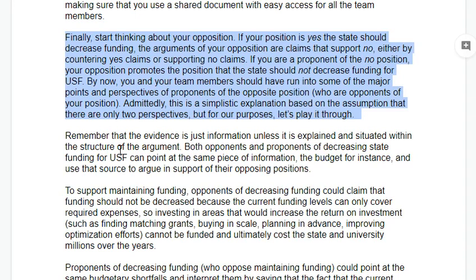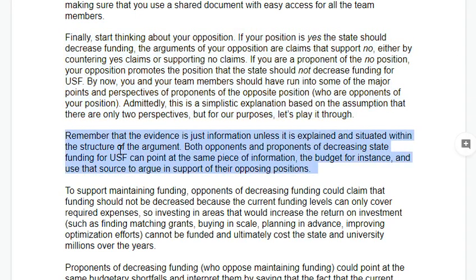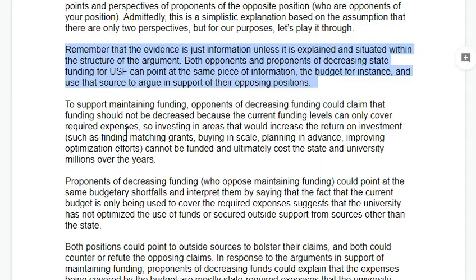Admittedly, this is a simplistic explanation based on the assumption that there are only two perspectives, but for our purposes, let's play it through. Remember that evidence is just information unless it is explained and situated within the structure of an argument. Both opponents and proponents of decreasing state funding for USF can point at the same piece of information, the budget for instance, and use that source to argue in support of their opposing positions.